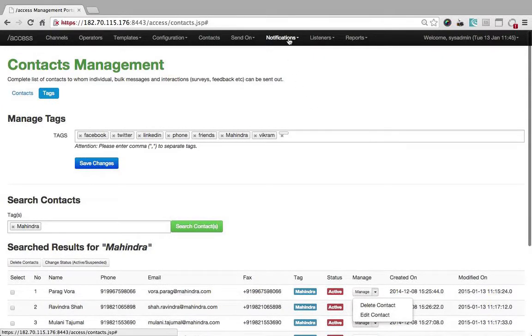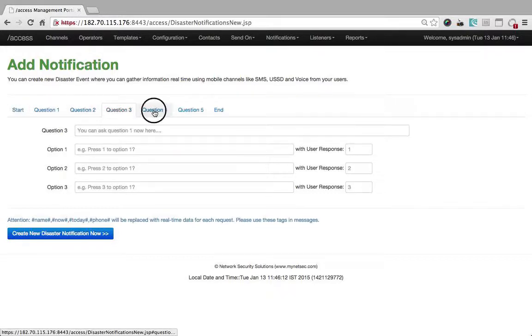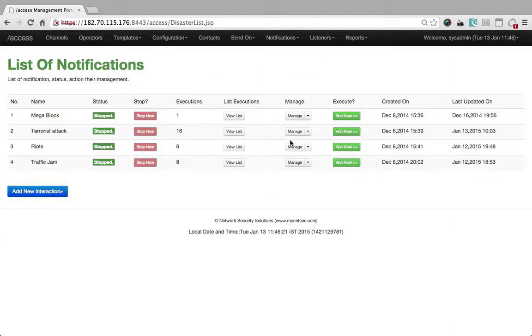Now let's quickly go into the actual notification part. From here you can create your own new notification module, where you can have different sets of questions that can be asked. For simplicity, we are going to look into the quick pre-created or templatized modules which are already running here.